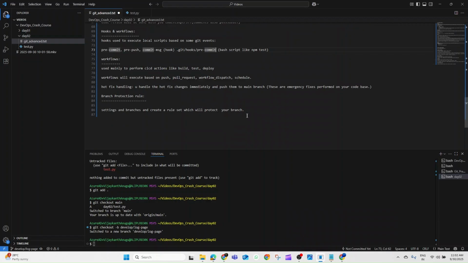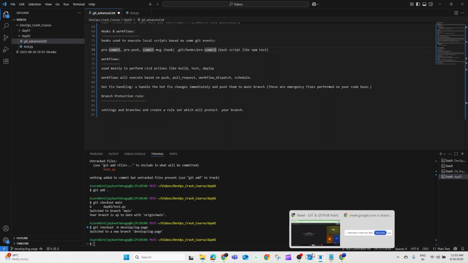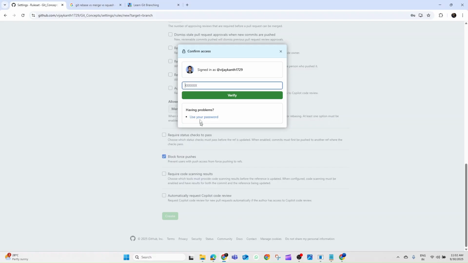Branch protection rules. This is most important because everybody in the interview will ask how you protect your branch. Nobody directly commits changes onto your main branch, right? So being a DevOps engineer, you need to handle that. What kind of changes will be pushed onto which branch? That is where you create a branch protection rule, and once it is saved, if I'm trying to push some changes onto the main, it will not allow me. Let me show you that in an example now.